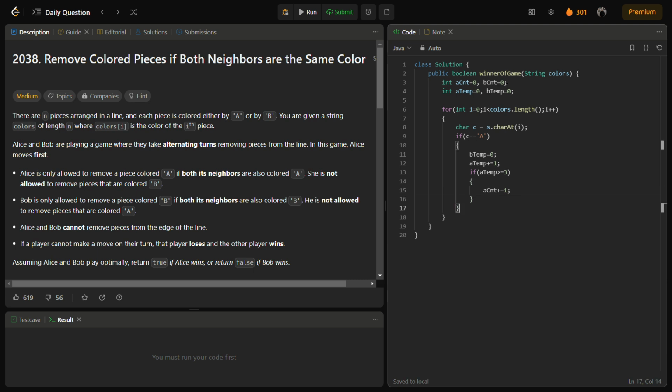A count is incremented. Now we'll do something similar for B. We'll reset aTemp to 0. We'll increment the b temporary by 1, and if bTemp is greater than or equal to 3, bCount is also incremented by 1. And at the end we have to return true if Alice wins. So we will return true when aCount is greater than bCount.